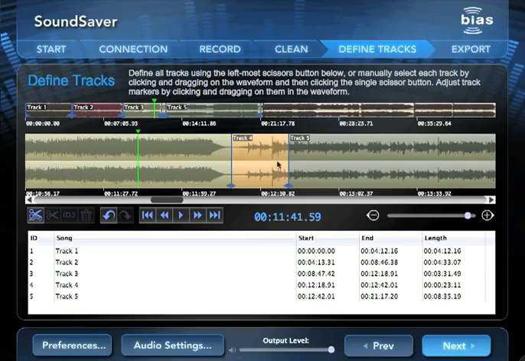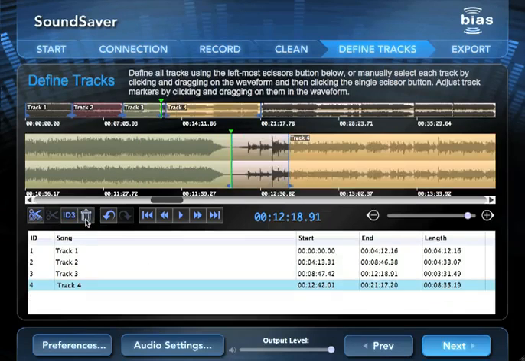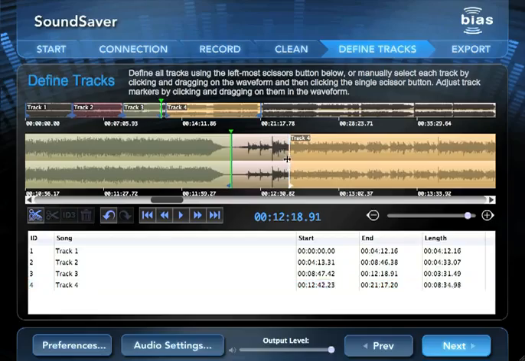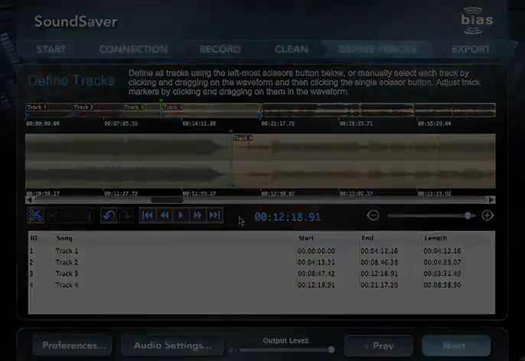Depending on the audio and your settings, some areas may be detected as individual tracks when they're actually part of another track. These can easily be deleted, and the track's markers can be moved into the right positions.